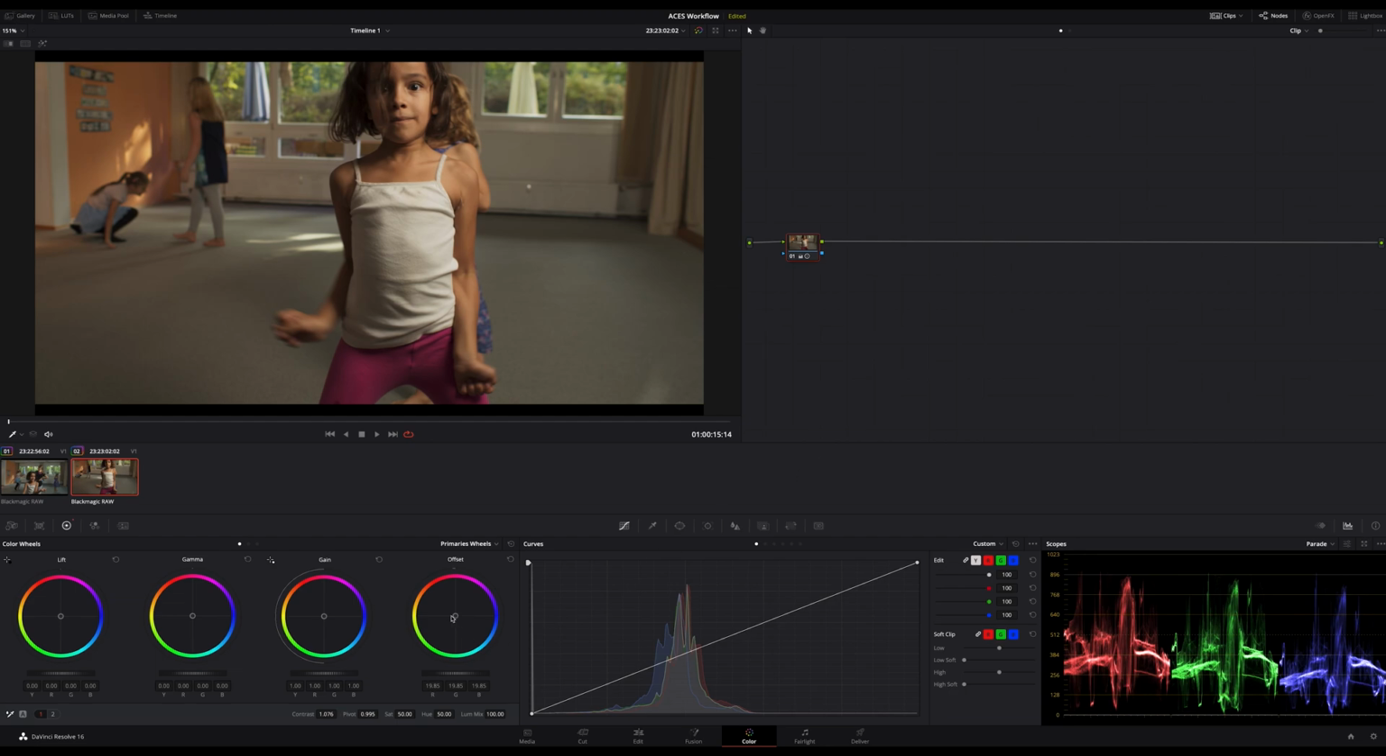And if you want to dive deeper into the ACES pipeline and workflow to get more detailed knowledge, let me know in the comments. I hope I could show you some interesting facts about ACES and the ACES workflow.